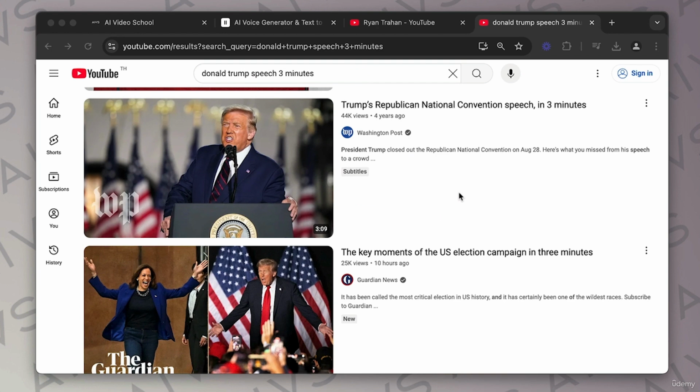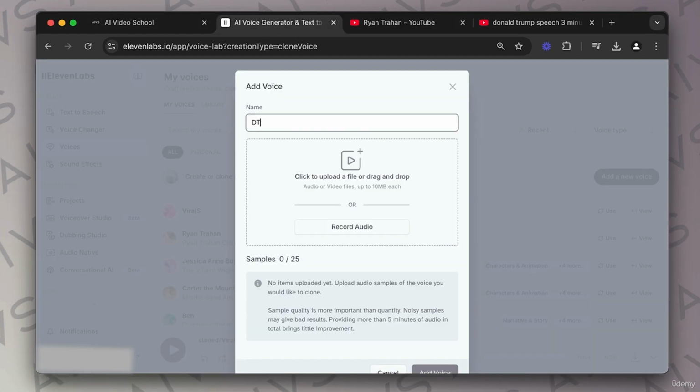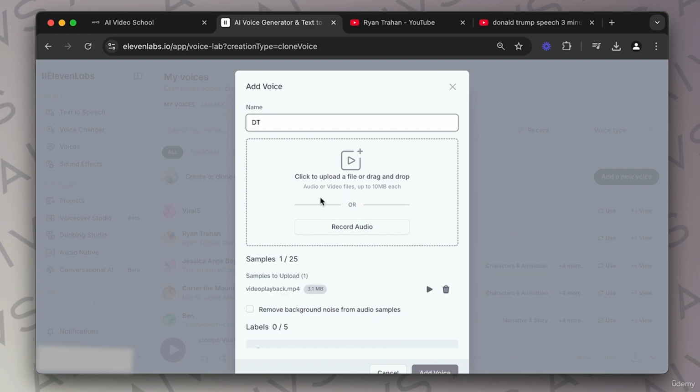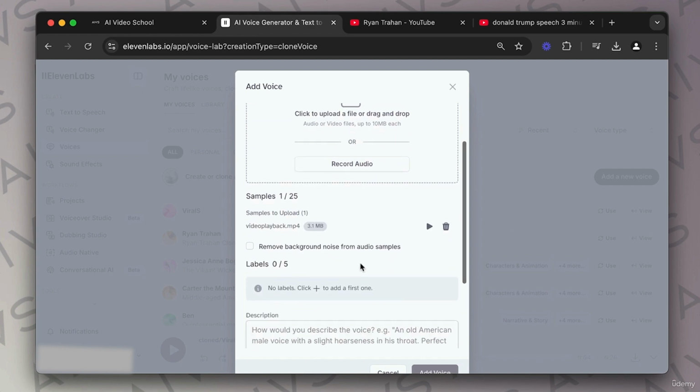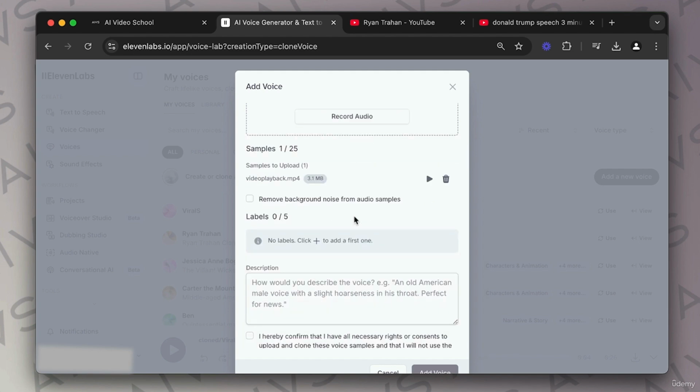Okay, so there it is. So I can just grab that. That was free, obviously, to grab that. I can grab it and pop it just into here, and it will start doing the background work. It says 1 to 25. You can upload as many as you want, but it's pretty good, ElevenLabs. You can do it just on 1 or 2 even.